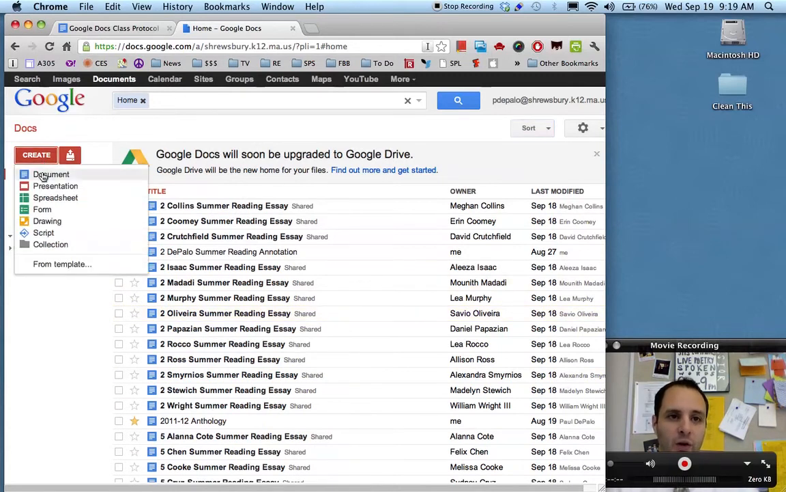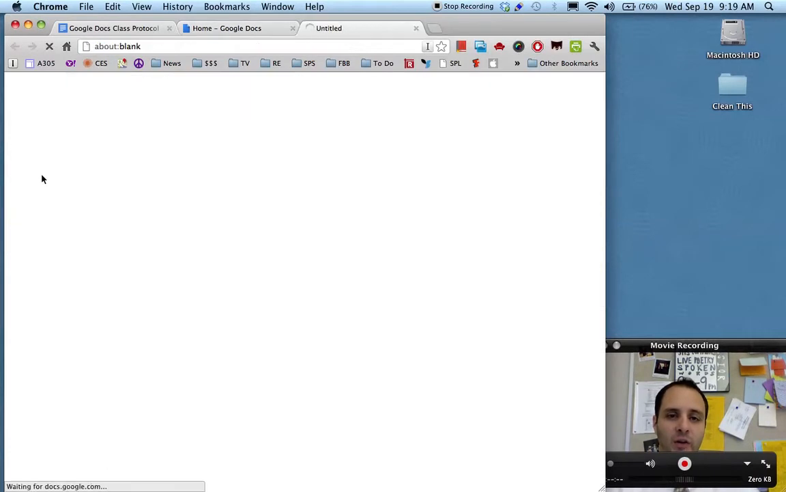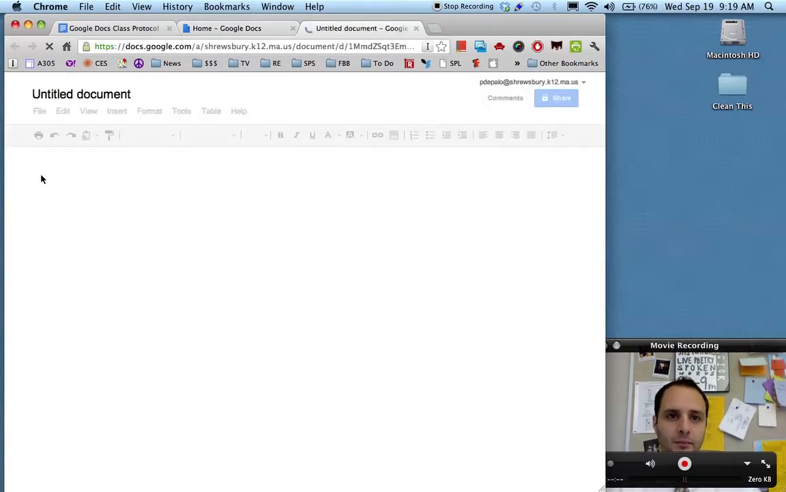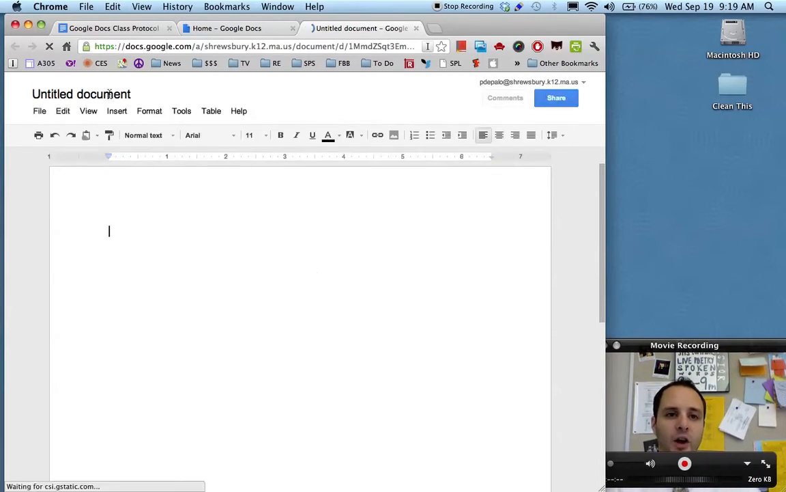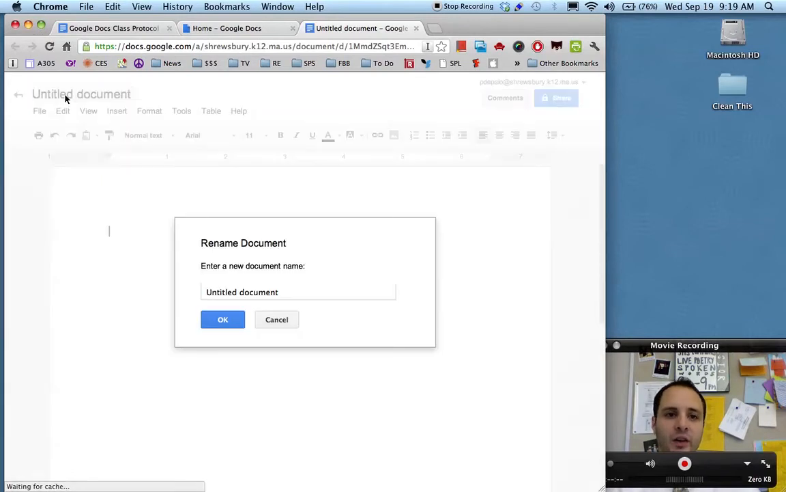So we go to the Create button. I'm going to create a document just as a test. So when you create a document, you come to this blank document. You can see the title of your document is always going to be in the top corner. Right now it's untitled because I haven't titled it. If I click on it, this screen pops up, and I can create my own title.